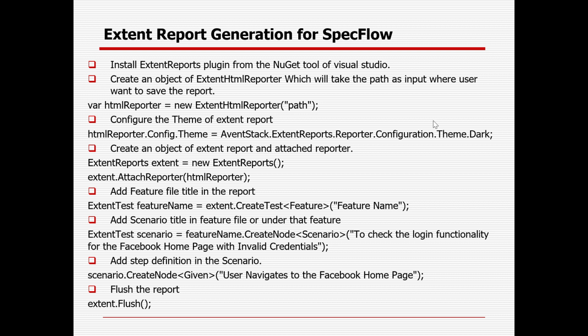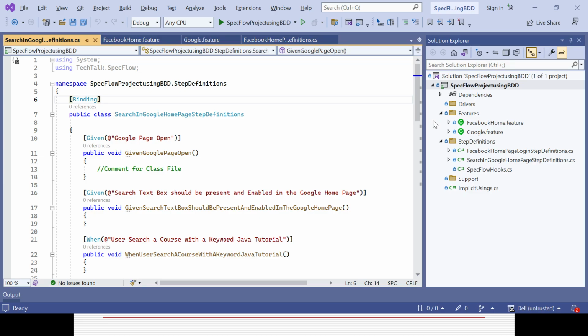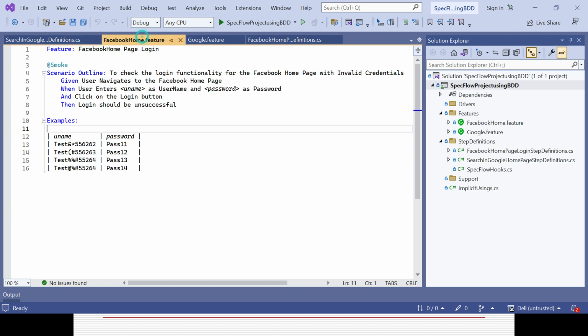So here we already have a project. It is SpecFlow using BDD. Here we have two feature files, Facebook and Google's feature. So this is the feature file. Here there are four scenarios. We have used a scenario outline and examples. A scenario outline is nothing but the same scenario that can be repeated with a variety of data using the examples. So the first row is the header and this is the data combination.